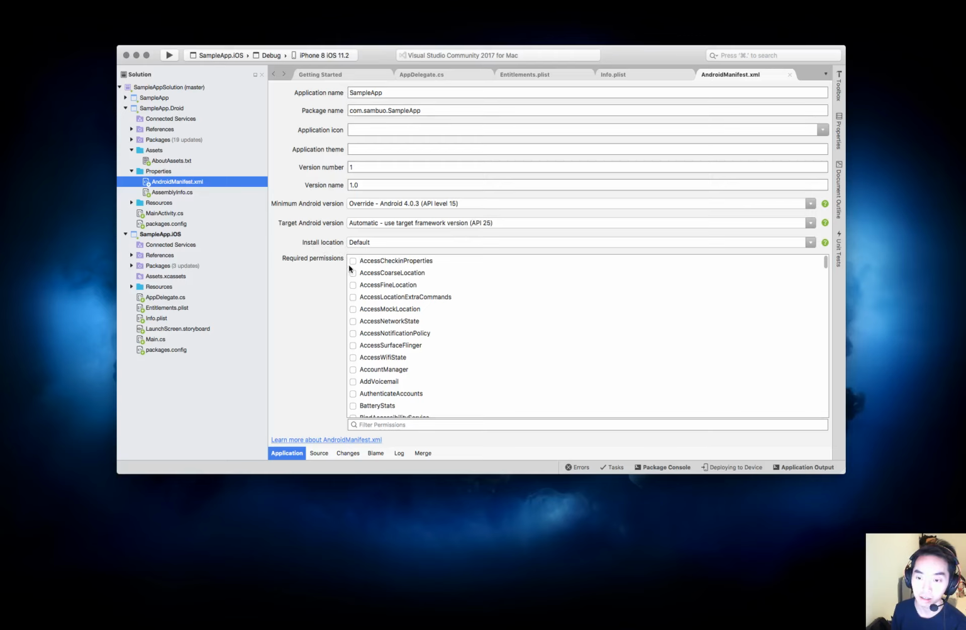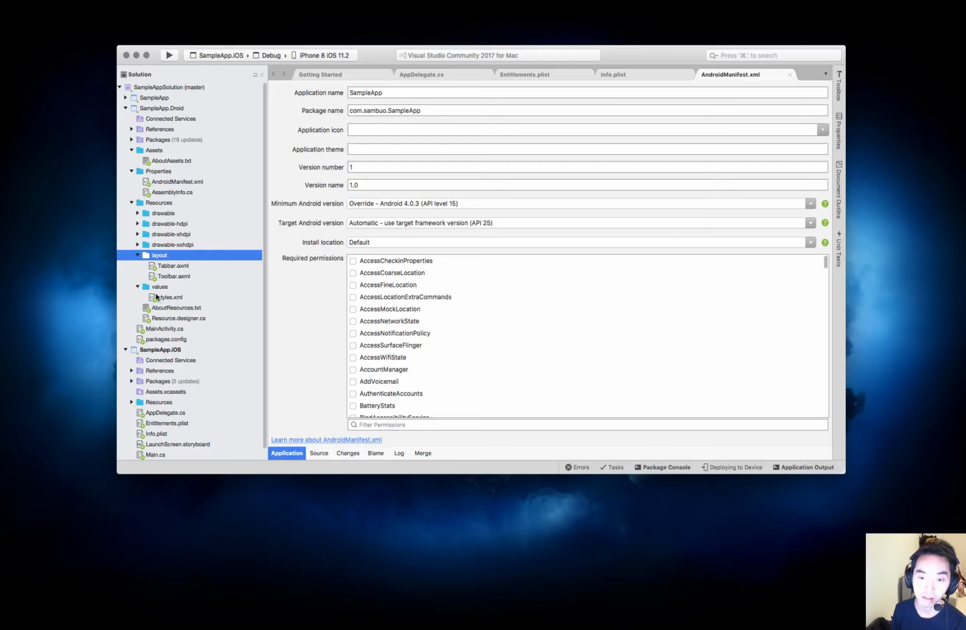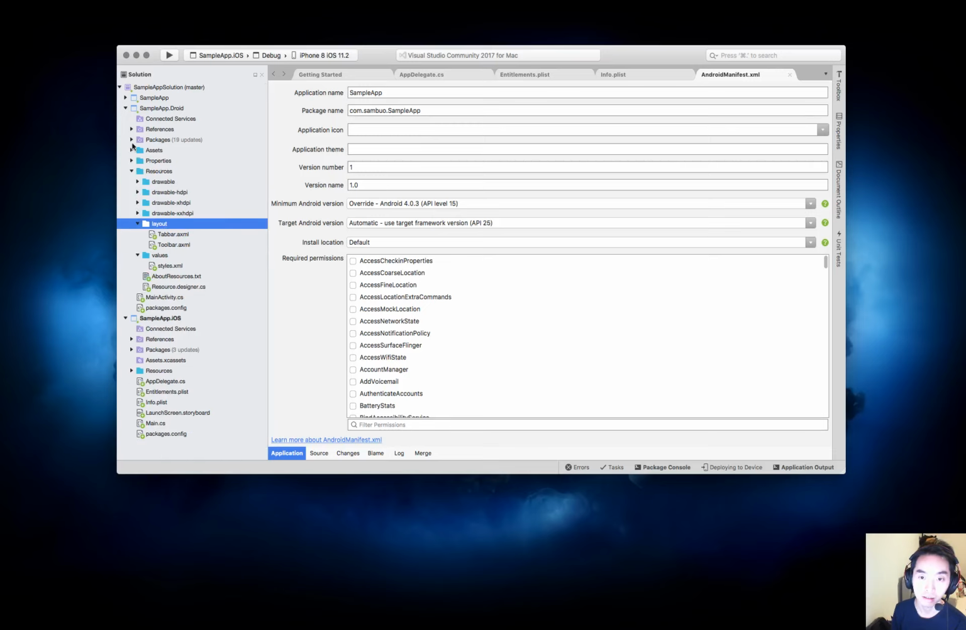And here is just like the entitlements.plist. You can check if you need GPS or Bluetooth or any phone specific thing so that your application has permission to use it. In resources, we have icons for different sizes, a few layout files, some values, and things like that, all Android specific.